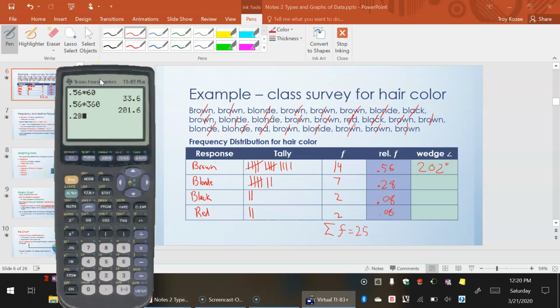0.28 times 360, and that's 101 degrees, which kind of makes sense. And then 0.08 is, let's say, 29 degrees. 29 and 29. Okay, because of rounding, these don't always add up to 360, so sometimes you have to make compromises.